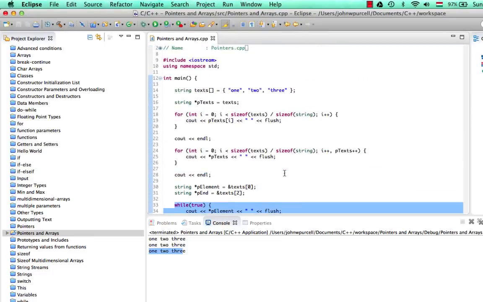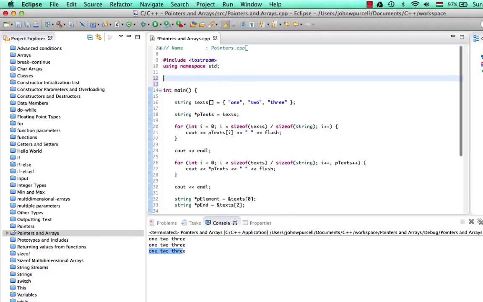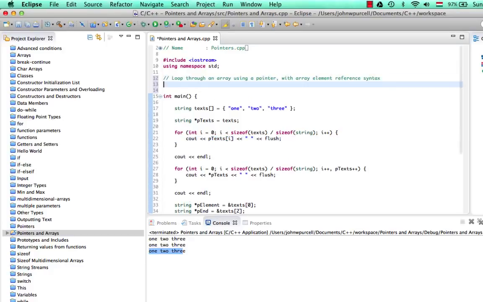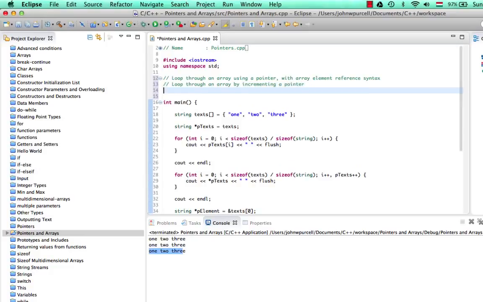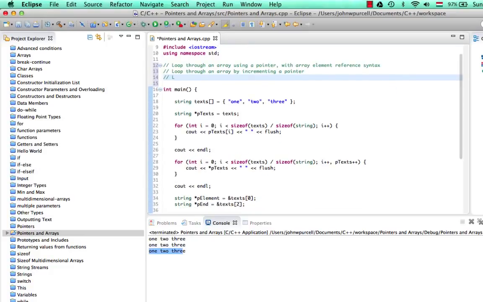Okay, so this has been quite a difficult tutorial, but what I'd recommend is, like I say, go easy on yourself and practice these things. First of all, loop through an array using a pointer with array element reference syntax. In other words, like this. Then try to loop through an array by incrementing a pointer to the array.